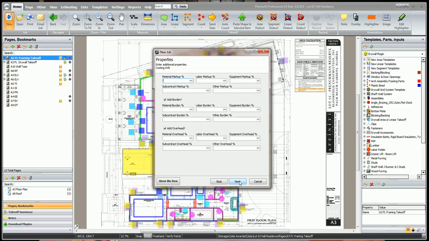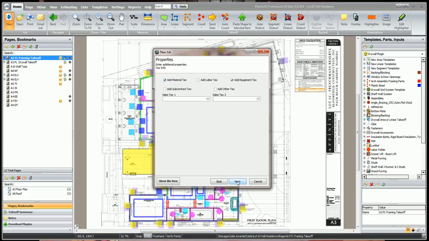Click next. Now here's our markup properties, and I don't put anything in here at this point. I'll come back after my bid and add up all of my markups. I do want to click this checkbox here where it says add tax, my material tax. So I'm not going to put a percentage sign in there. I'm just going to put the digits in there, 6.5%. Don't put a percent sign.